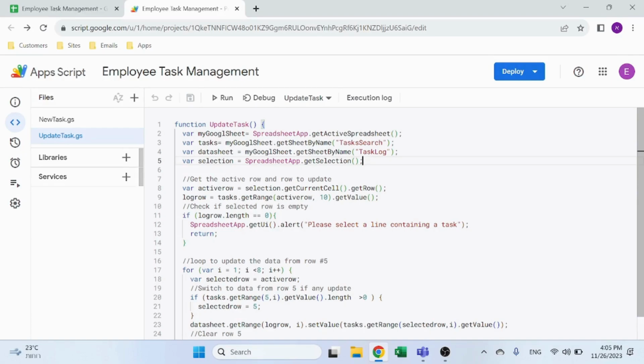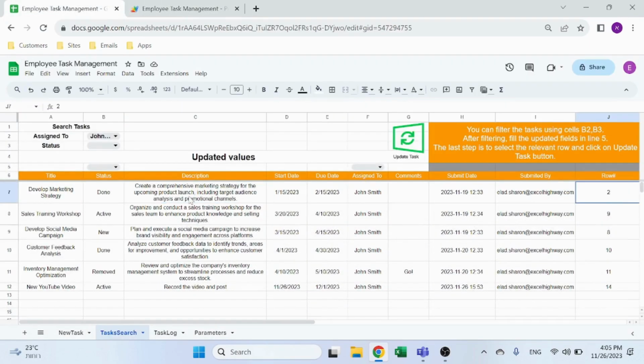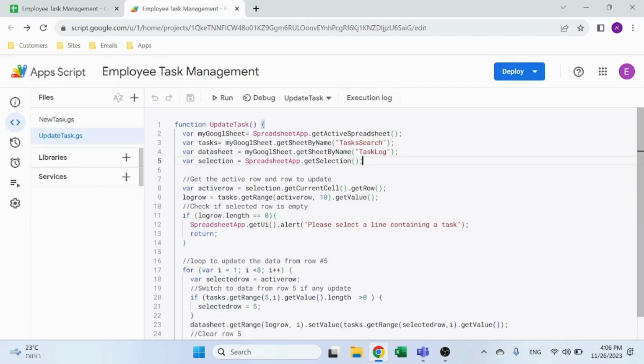Log row equals tasks dot get range active row 10 dot get value. So here I want to return this number. That's why I call it column 10, which is this. See, column 10. So basically I want this number to be the row number.